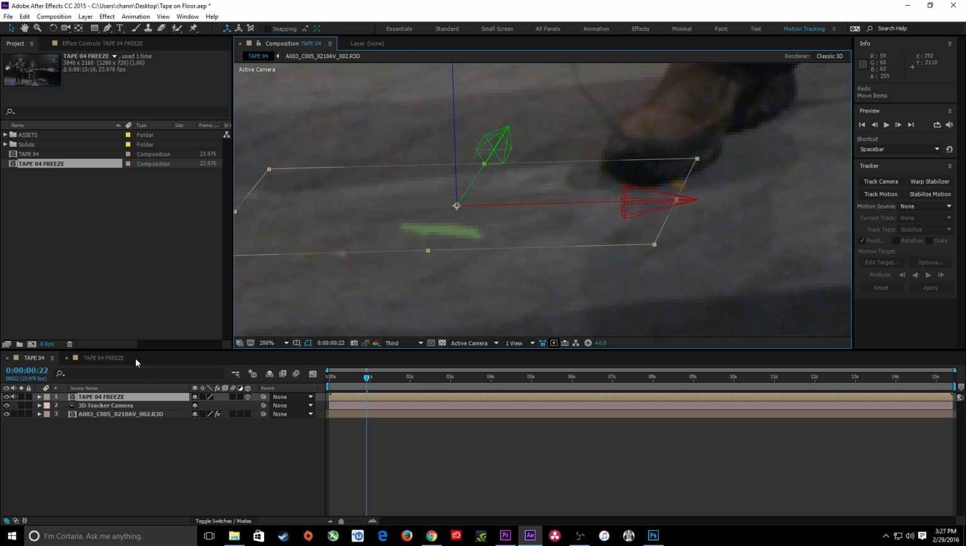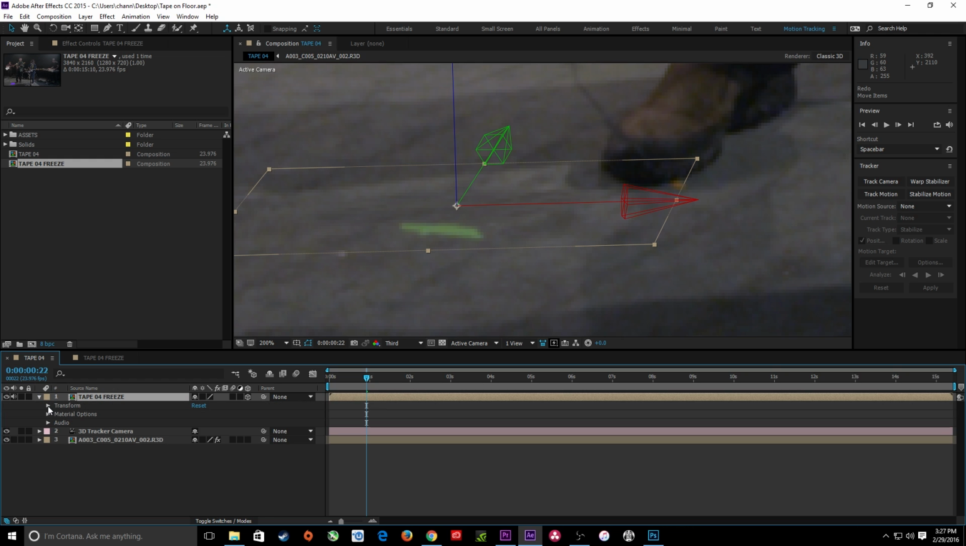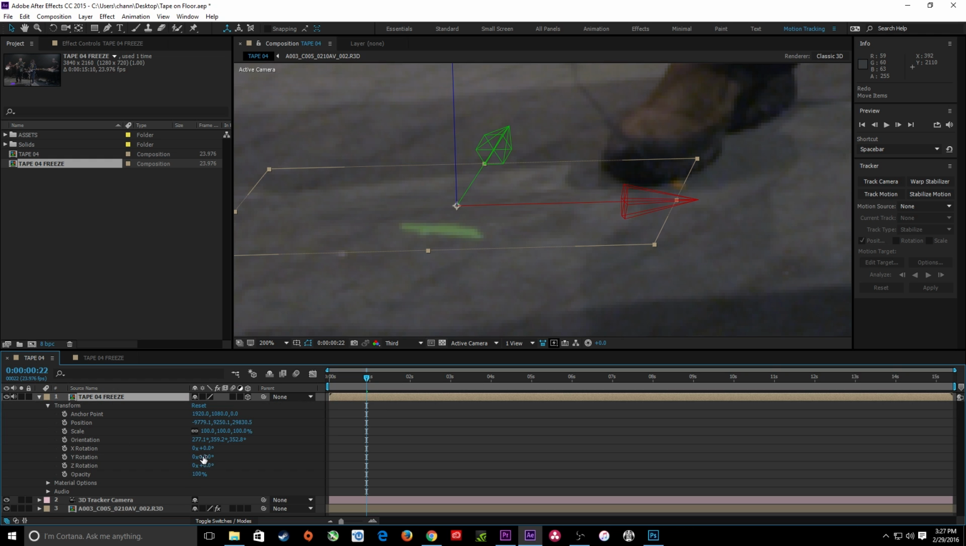I'm going to undo the move that I just did. I'm going to go under my tape 4 freeze, go to transform, and find my x-axis rotation. I want to bring this z-axis down so it's looking this way, and that's going to be rotating on the x-axis rotation. I'm going to grab these degrees and do this until it's kind of facing the same direction as the floor.